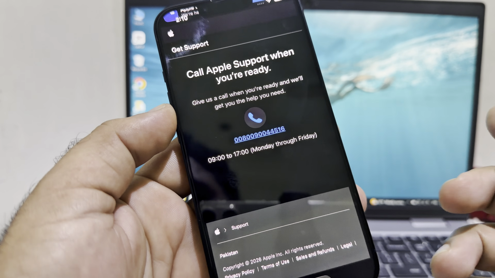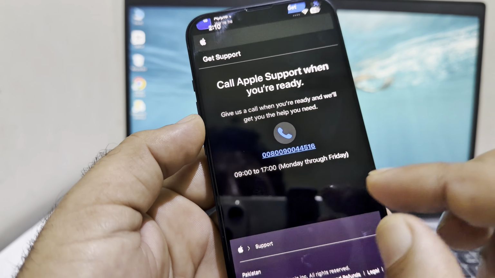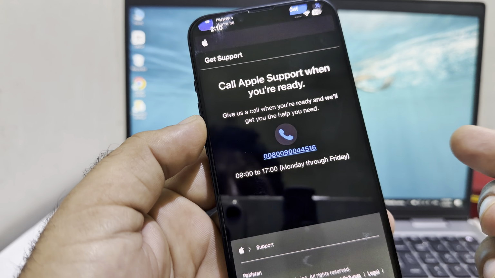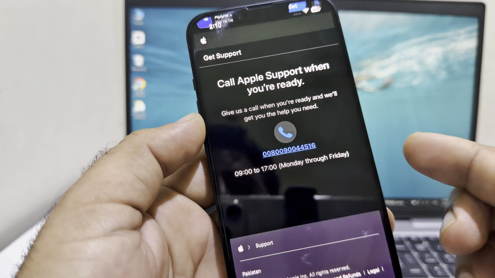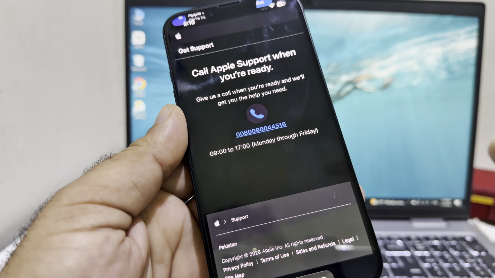So in some countries here you will see two options, call or chat. So you may select any one from here. These numbers will be shown. These numbers are different according to your country region. So you may contact the Apple support team on these numbers and tell them your problem, and they will fix it as soon as possible. So by all these methods you can fix it very easily.